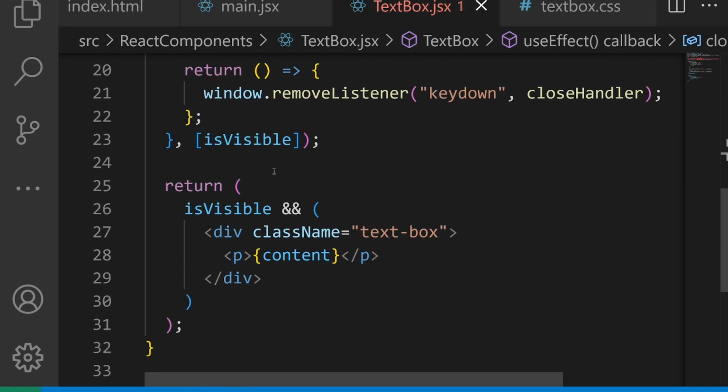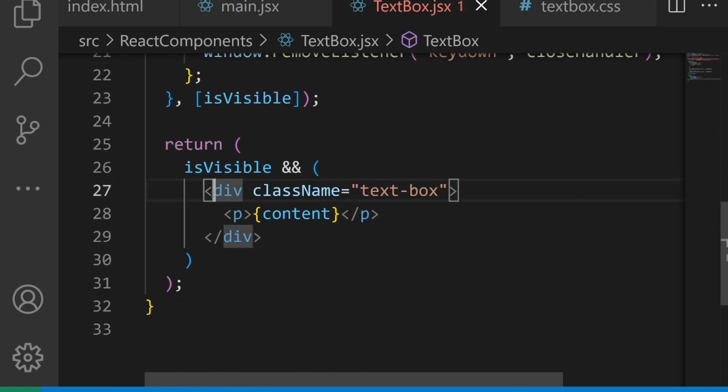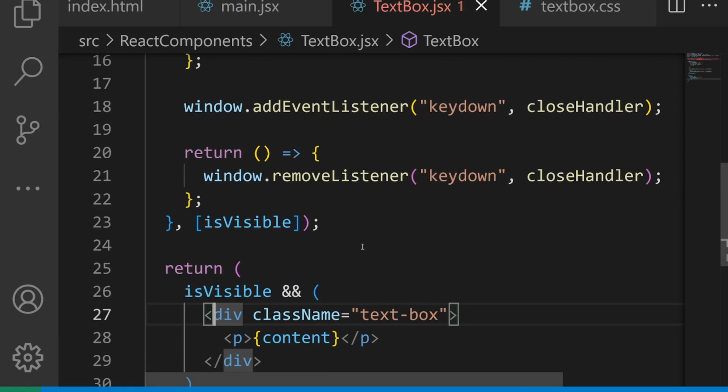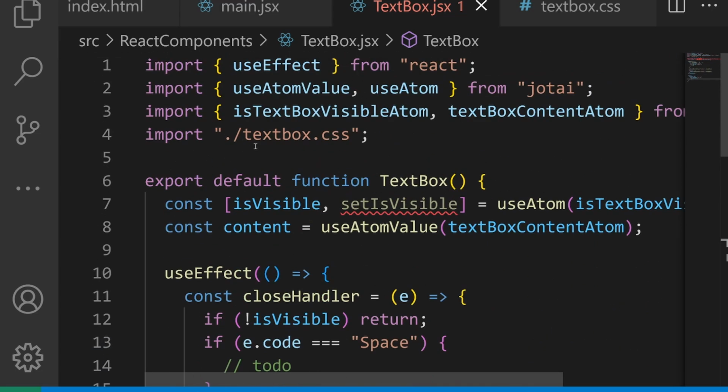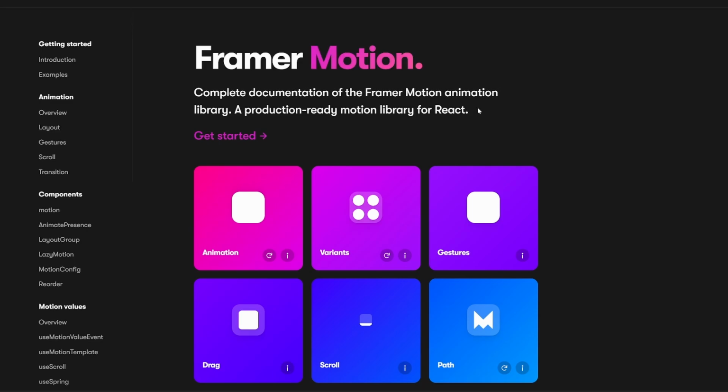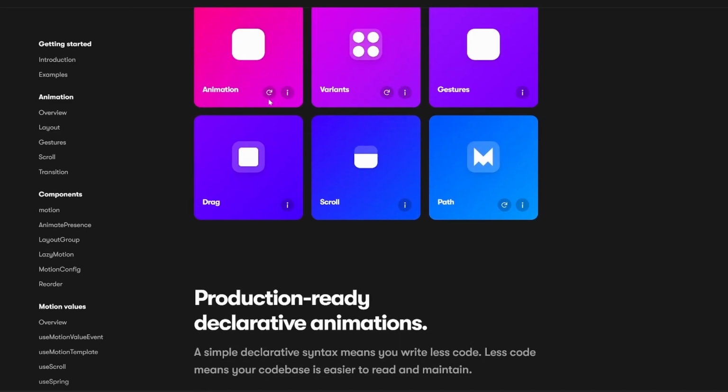But the reason we cannot just leave it at that is that we want the animation, and this is the final part of the stack, which is using Framer Motion. So Framer Motion is a library for making animations in React. It's very handy. So yeah, this is what we're going to use now.